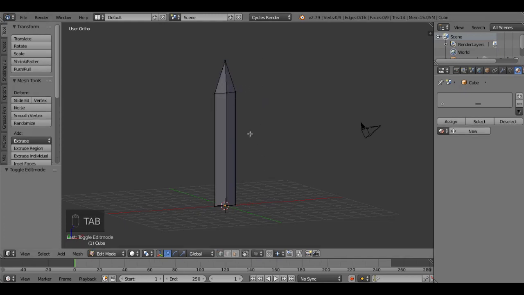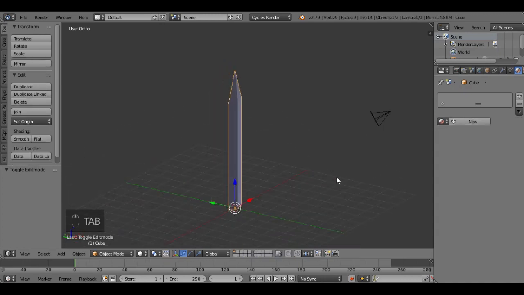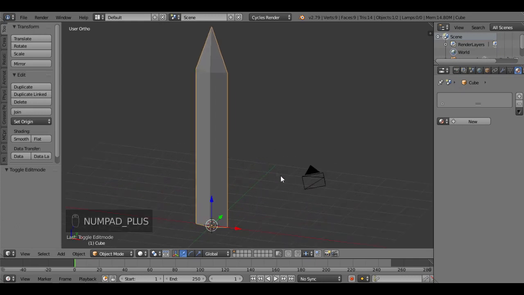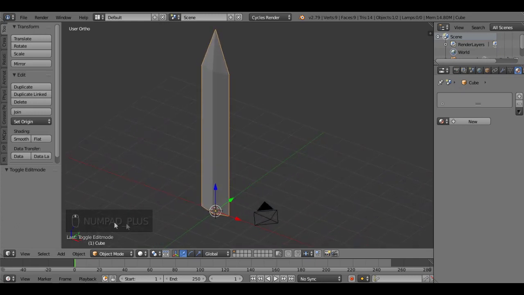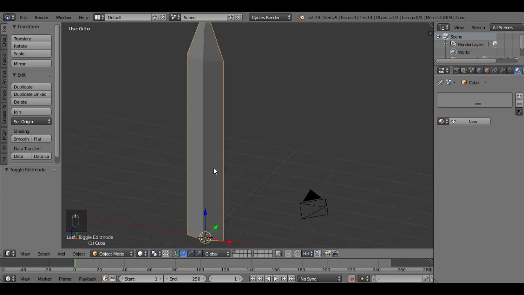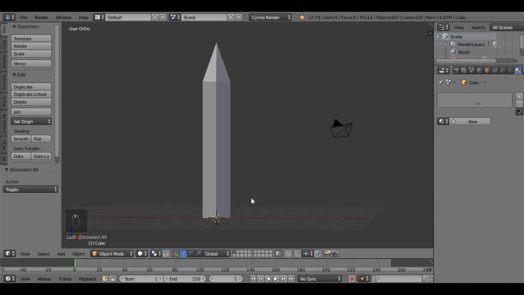And if you want to make it longer, you can just select those top vertices and drag it up as long as you want. And yeah, not bad. Now we're going to be making our cross guard. What am I doing? Come on, get to the cross guard. Yes, here we go, cross guard down here.